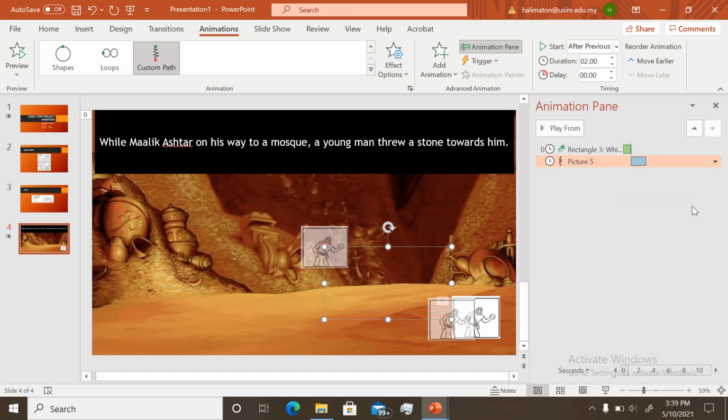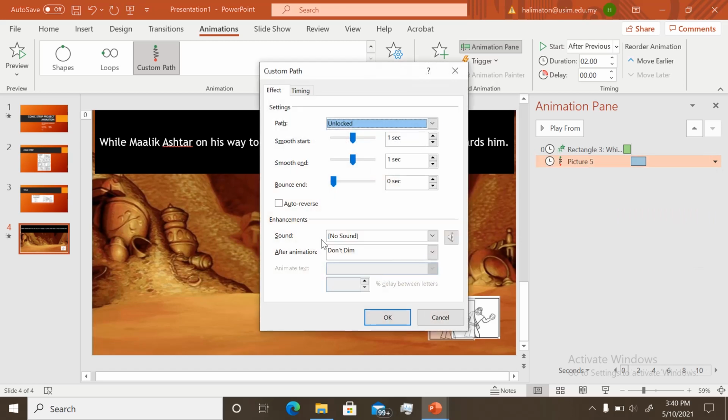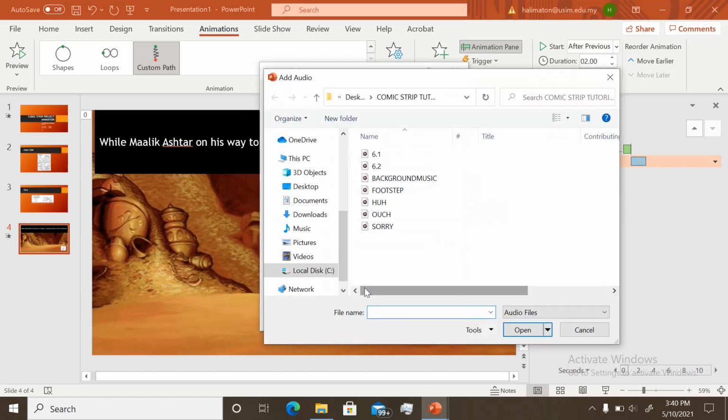Okay, let's say you choose after previous. This one alright. And for the second animation, motion path ni, you have to insert the sound effect. Start after, go to the second animation, dekat animation pane tu. Go to effect options. Here you choose sound, enhancement sound. Click and go to the last one, which is other sound, your own file. Okay, other sound. You choose footstep.